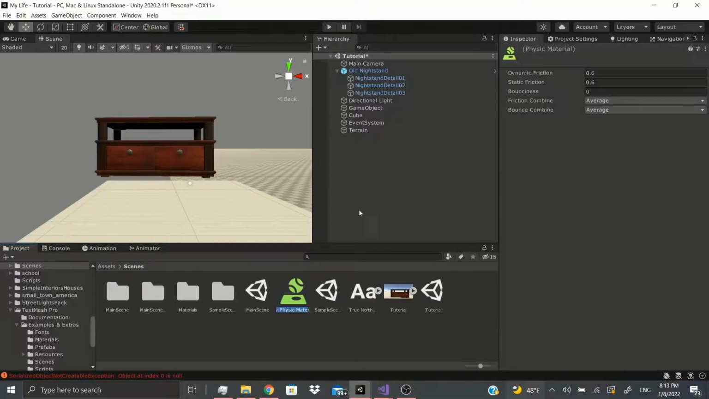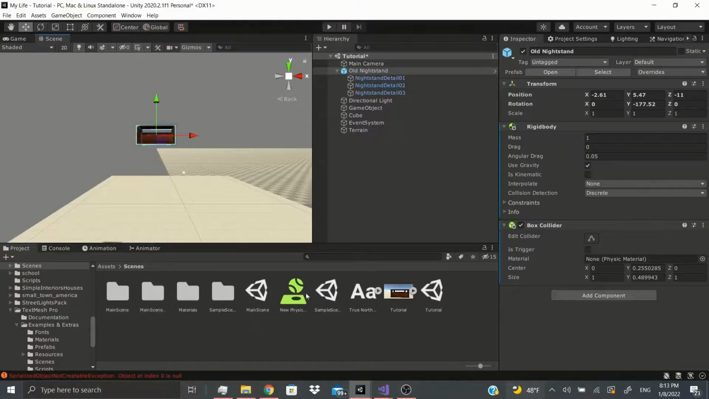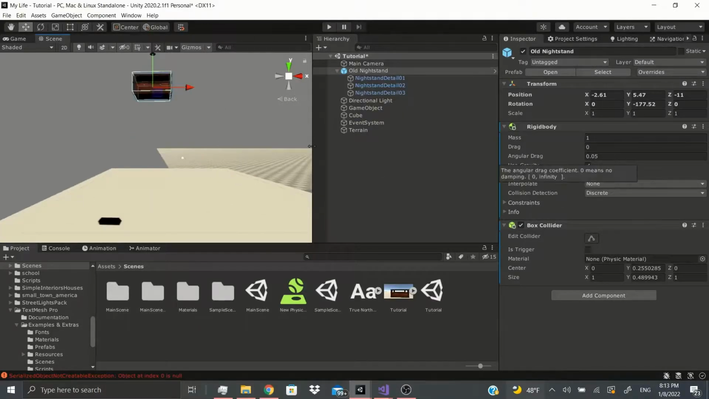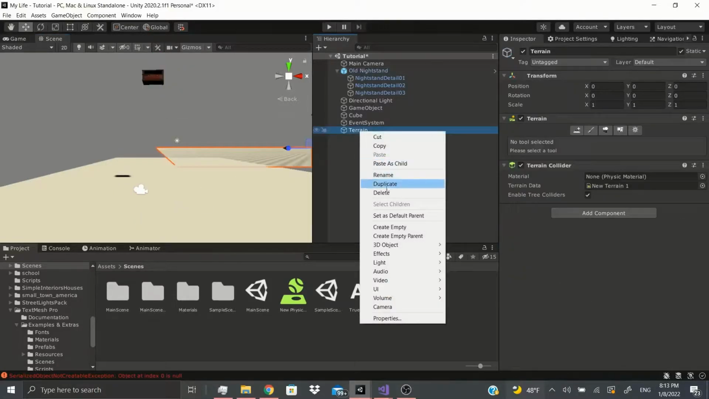So physics material is a material that you apply and it gives a certain physical property to that object. So I have this box collider on this drawer. I have this rigid body. So the rigid body will make this fall because of gravity, and the collider will make this collide onto this cube or this plane or whatever. Let me remove this terrain, I don't need it.